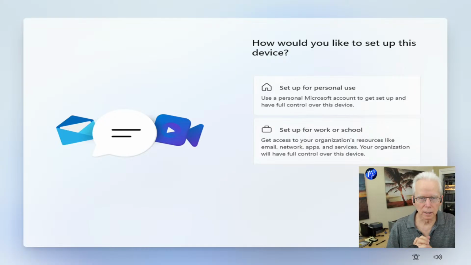How would you like to set up this device? Work or school? Now, this is a little different presentation than what we normally, I think, see for Windows 11 Pro.